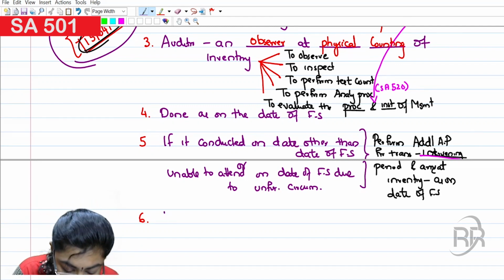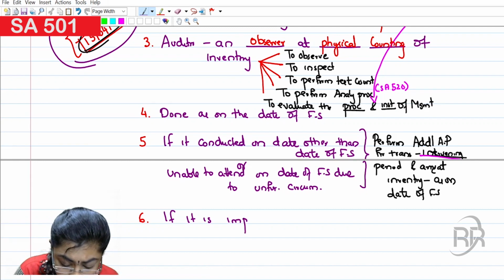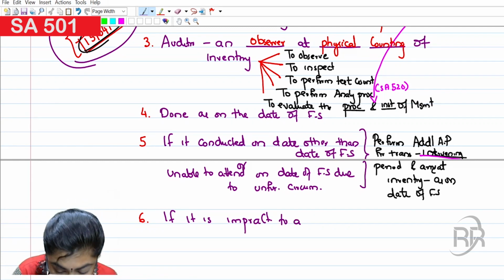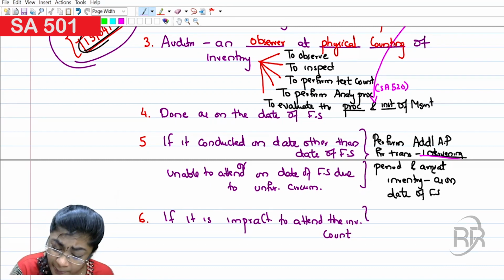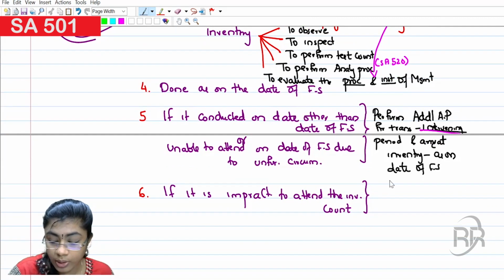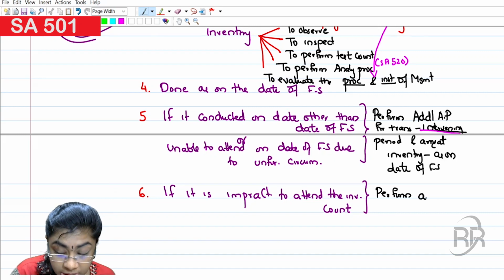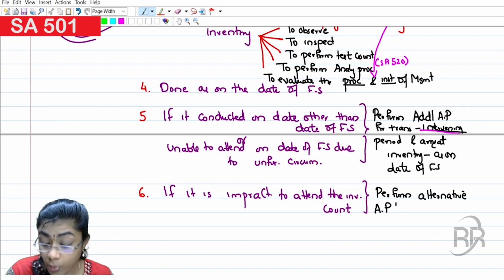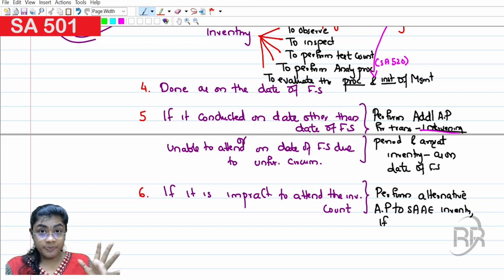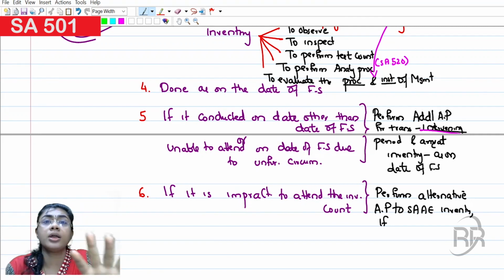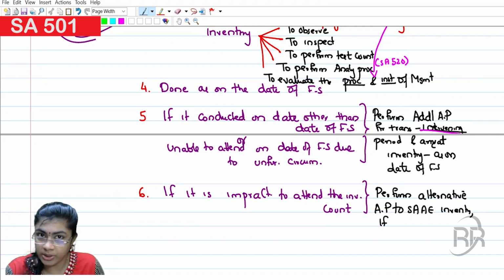So that is the next point. What was that? If it is impracticable to attend the inventory count, then what will you do? You will perform alternative audit procedures to obtain sufficient and appropriate audit evidence regarding the inventory. See, we have tried to perform some other alternative procedure. Still, if you are unable to obtain it, you can't give an unmodified opinion.